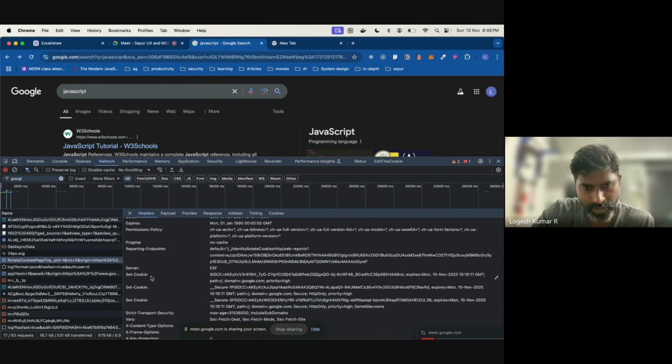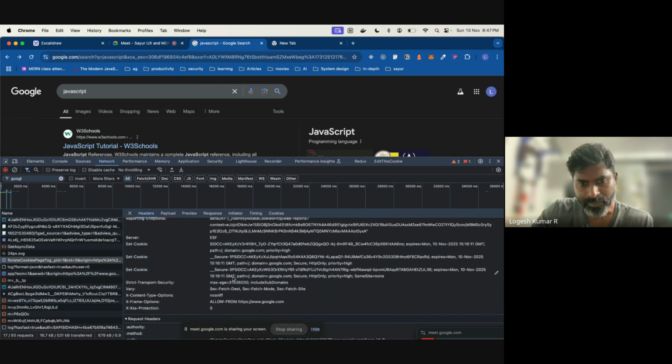Yeah, here you can see Set-Cookie, right? So this is from the server. The server is saying set this cookie, and the path is this particular path. The cookie expires on Monday, 10 November 2025, so after this the cookie will be invalid. This cookie won't be shown to you at all. Okay. So these are all the parameters of cookies.